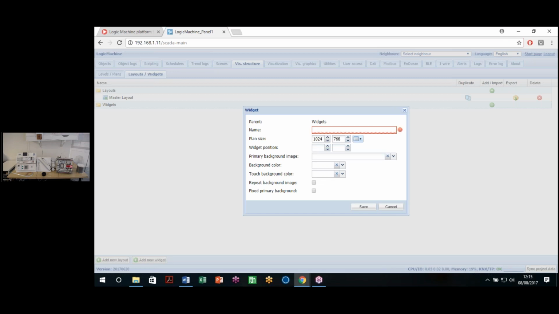In this case, I'm going to use, let's say, a blind 2, and we can set the size at 200 and 150 pixels. Because it's a pop-up window, we need it to be smaller than the visualization. We can also set a position on this screen, so the widget always shows in a fixed position. I will show you an example when we are creating it. We can also select a background image, and of course background colors, and the same fixed primary background as we saw before.